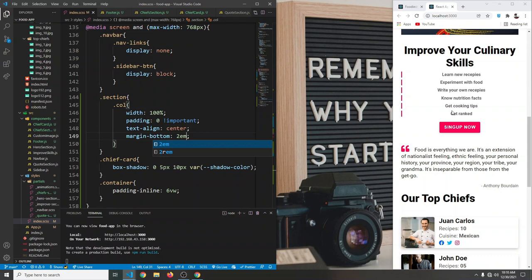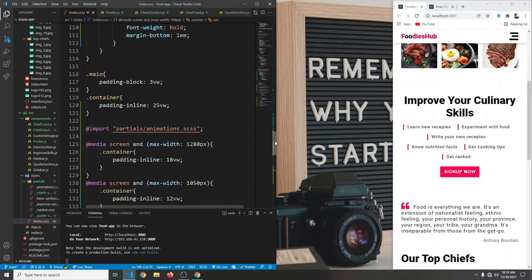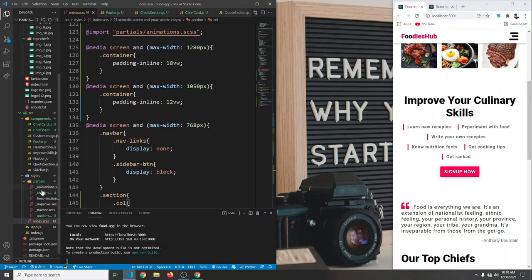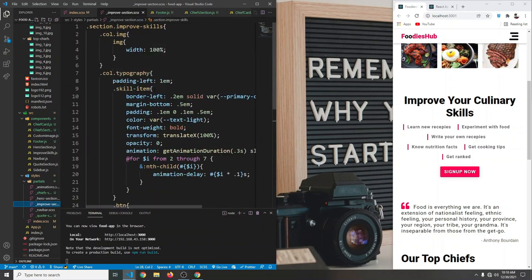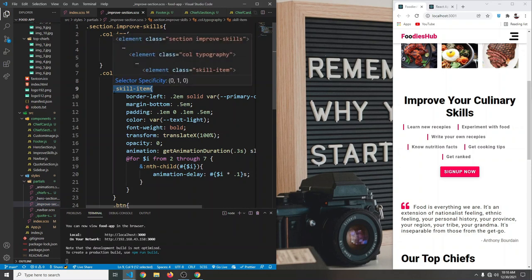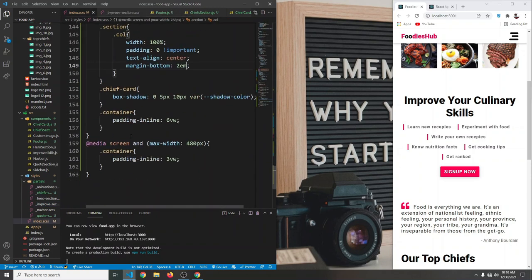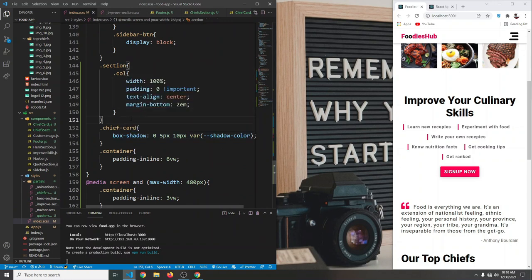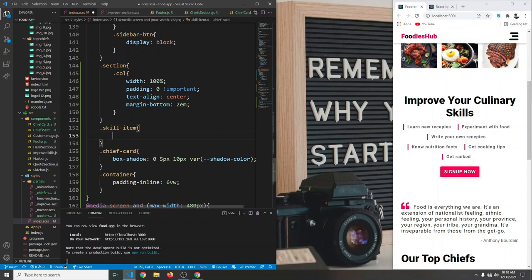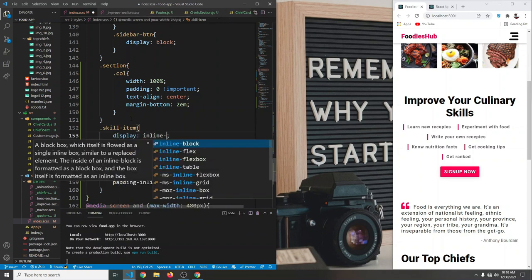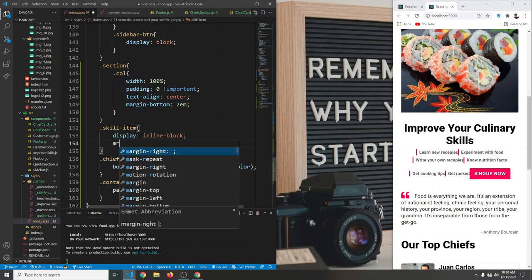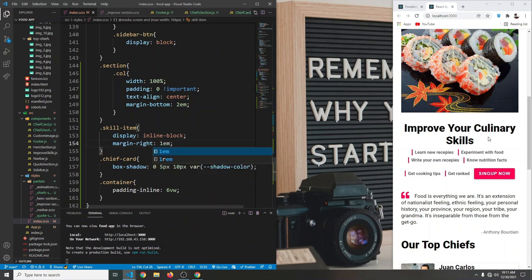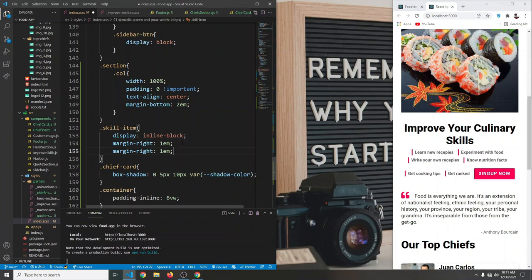Now this list here, I want them to be inline. So let's do that. First let's target that. In our partials folder, we're going to go to our improve section. As you can see, they have a class name of skill item, so let's copy this, Control C, skill item. Let's go to our media query and target that. We're going to say skill item, display of inline-block. Okay, it is working. Let's say this will have some margin on the right side, so margin-right of 1em. This is how they look. Let's say the margin-bottom of 1em also.